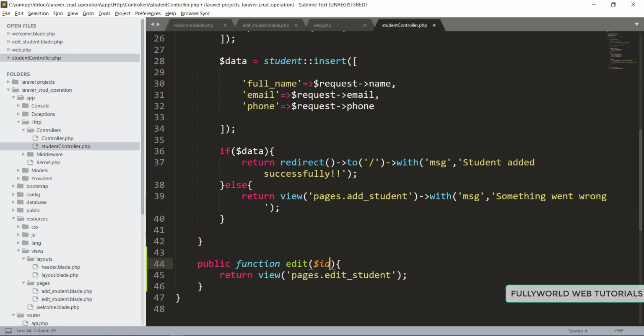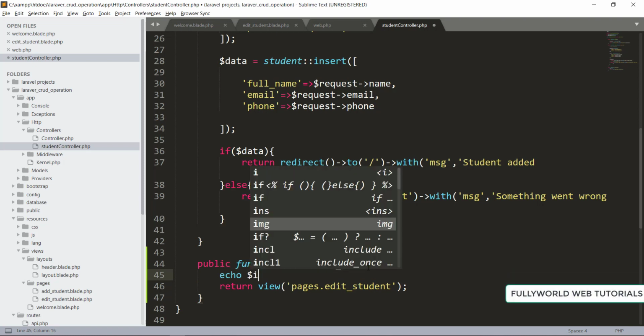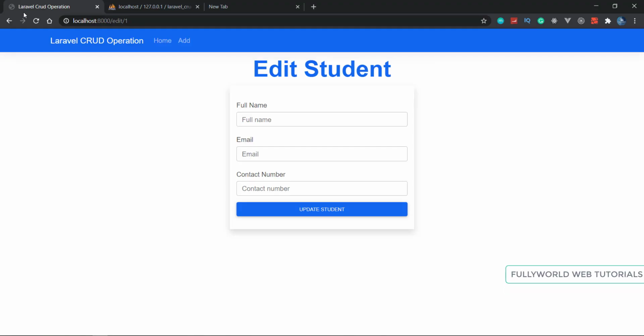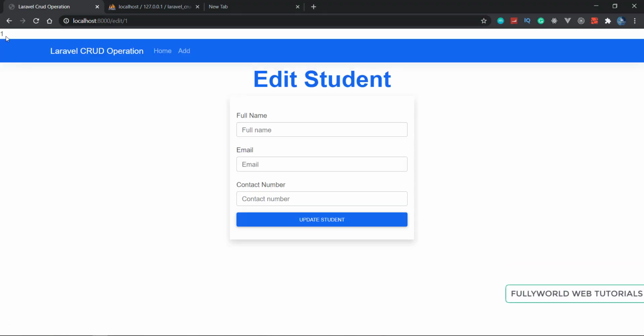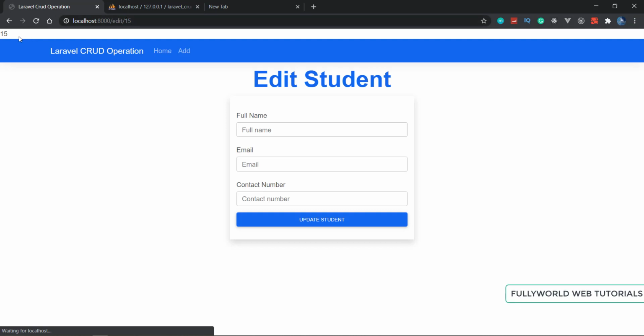So here we will get this variable, and now we can print this variable also. Here I can echo this $id. Save this, and now let's see it. I'm going to reload this. See that we are getting 1 here. Then I'm going to write 15. See that here we are getting 15.